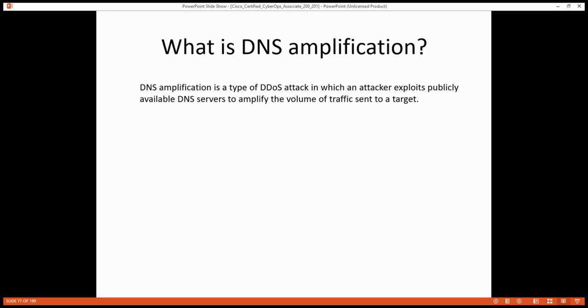What is DNS amplification? DNS amplification is a type of DDoS attack in which an attacker exploits publicly available DNS servers to amplify the volume of traffic sent to a target.